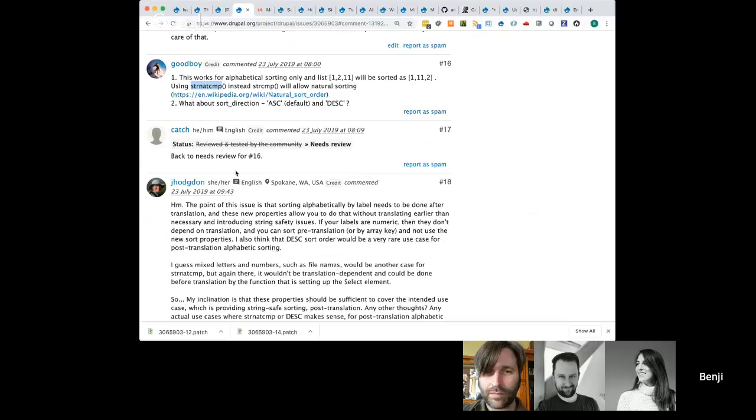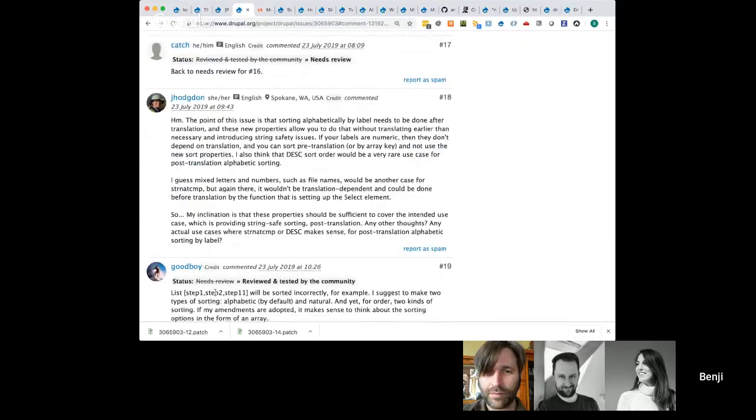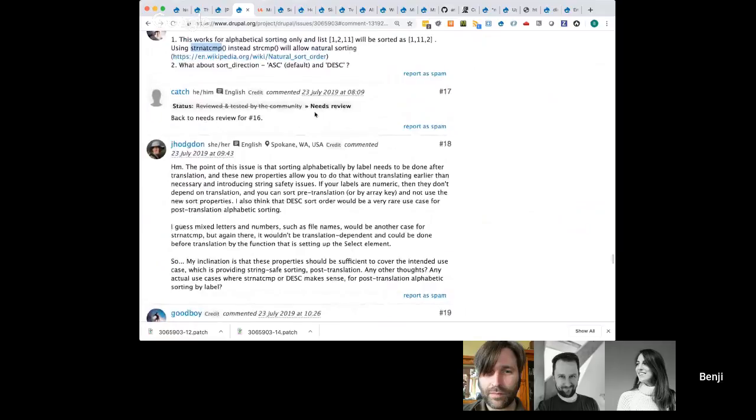And it will handle things like step 1, step 2, step 11, sorting letters alphabetically and numbers numerically. I suppose we could get all of the details on the PHP documentation page. Wikipedia.